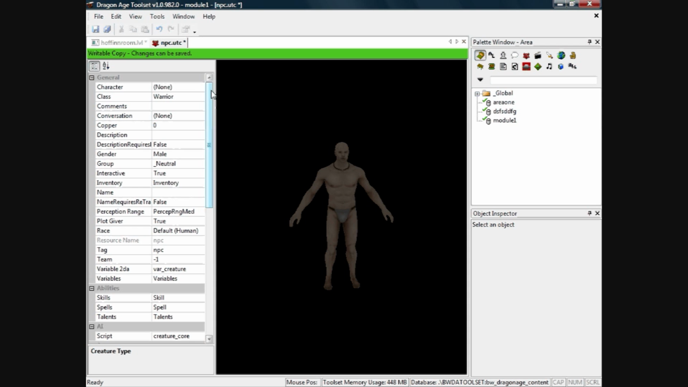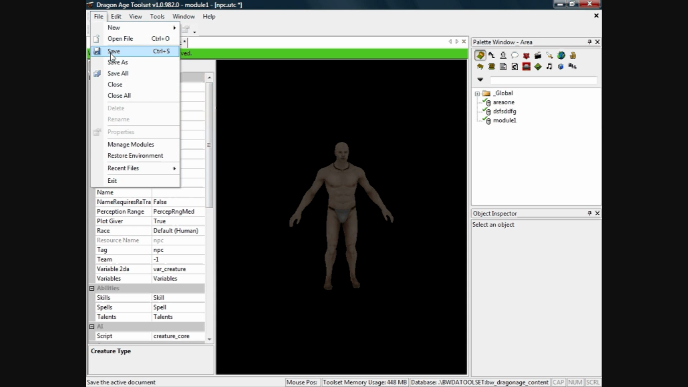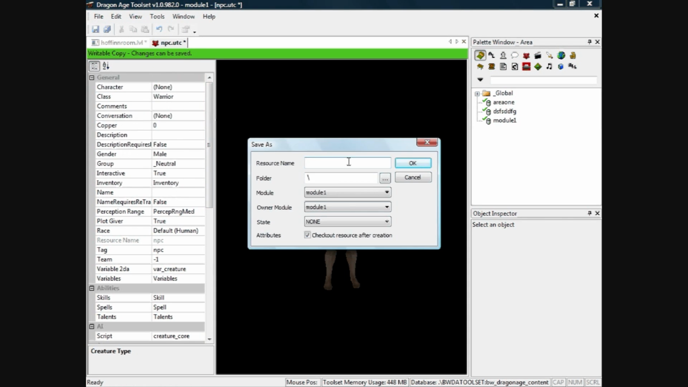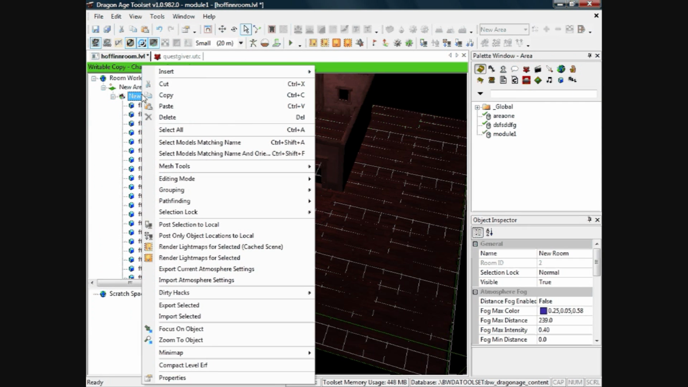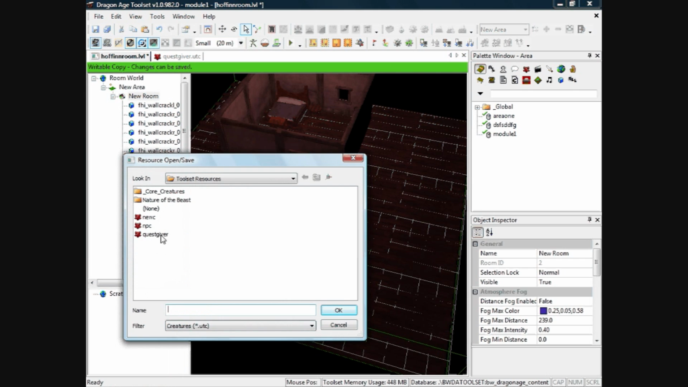Click OK. Then you should be able to right click on new room, insert new test creature object, and he will appear here, quest giver. Click OK. And then you can place him in the level. So that's basically how you add a simple NPC quest giver.